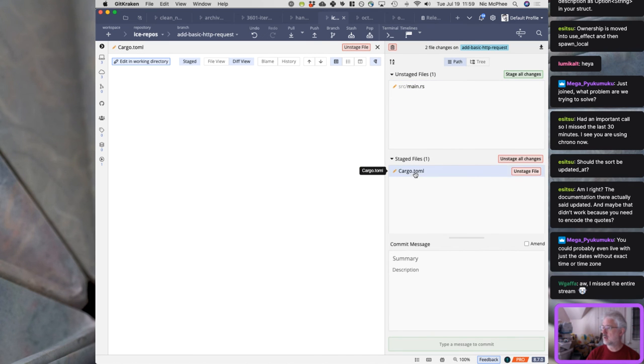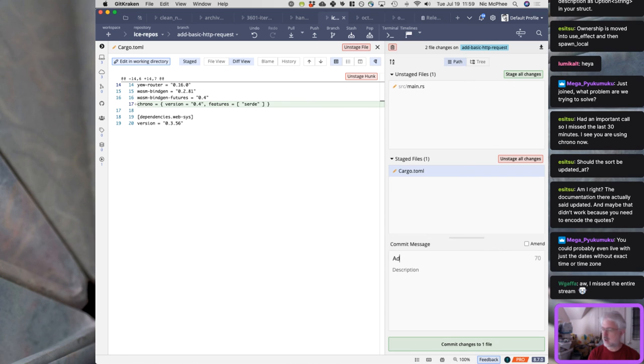I'm going to go ahead and commit the work we've done today. So, add the chrono crate for the date time struct. I needed to add the serde feature so that it could parse these from the GitHub JSON, and that took me a while to figure out.